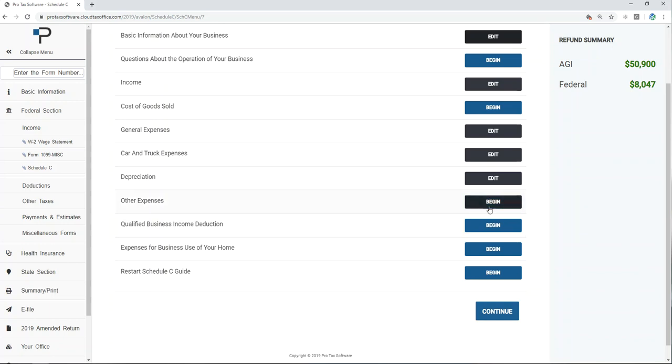Any other expenses that you need to add that aren't covered under the general expenses or car and truck or depreciation, you're going to go ahead and add those right there. If you had your business use of home, you're going to go in there and add in all of that material as well. We don't want these videos to be too long. Just want to give you the basic navigation function and explanation, and we hope that we accomplished that for you guys.